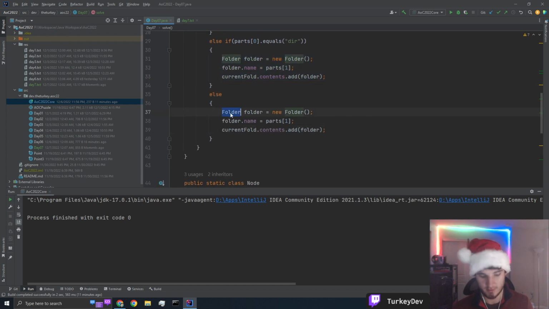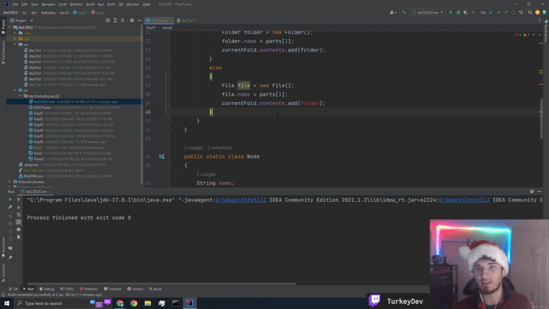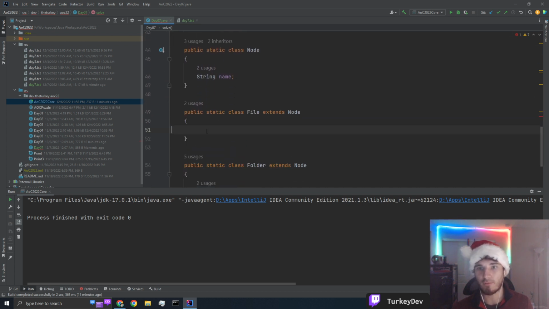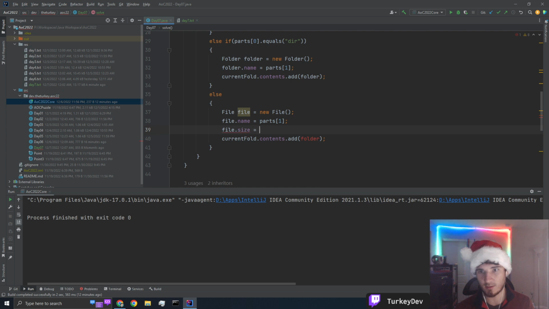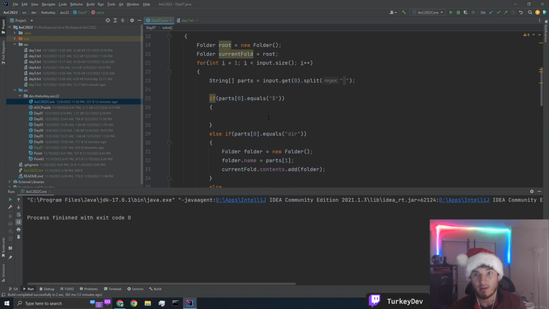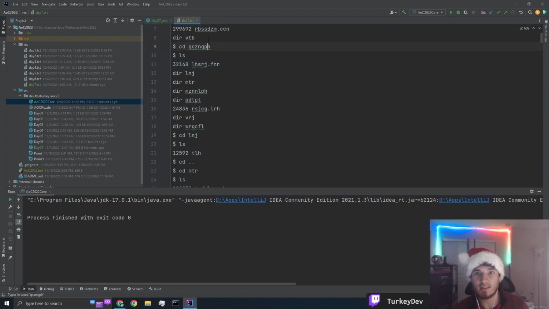Here it's a file instead. File equals new file. File.name is still parts 1, but now a file is going to have an int size. Make this public. Doesn't really matter, but I'll make it public anyways. And we'll do file.size equals parts 0, and we've got to parse int it. And there we go.